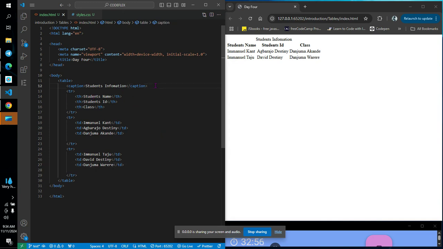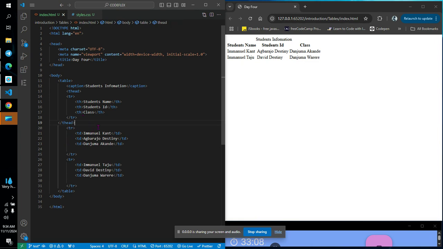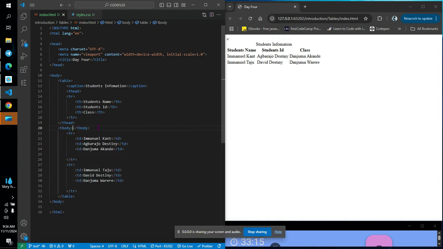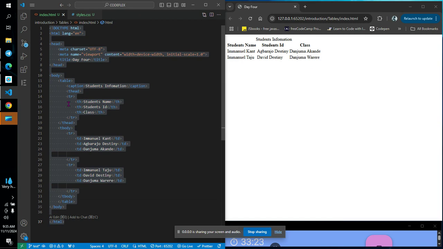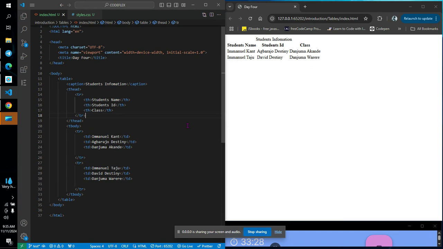But I could come here and add thead, right? Like this, right? I cut this and put it here. And also do this here, tbody, right? Put it here. I want to format everything. Okay, now what did I just add? I added thead and I added tbody.